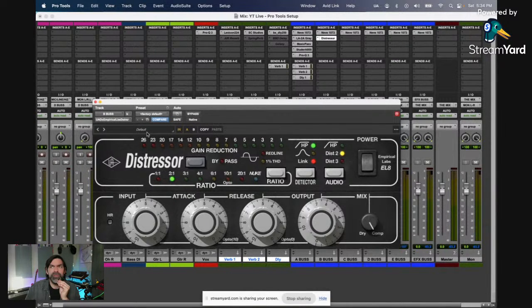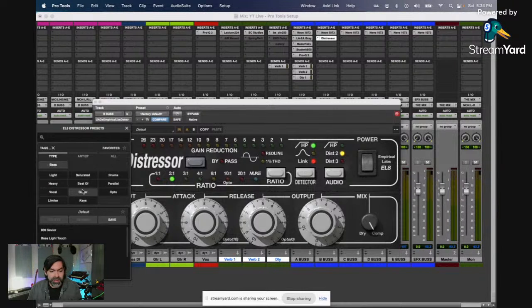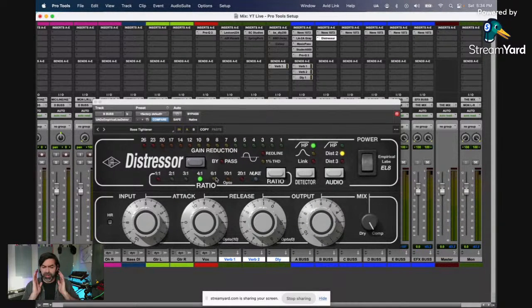People have their own views on presets. I tend to like presets on a plugin I'm trying to find new ways around and get inspired by. As a result, I found some really good presets inside of the UADX plugins, all of the UAD plugins, really. My favorite one for this is Bass Tightener. It's just great. It's got a middle of the road ratio, a little bit of harmonic distortion, and just a long attack, quick release.